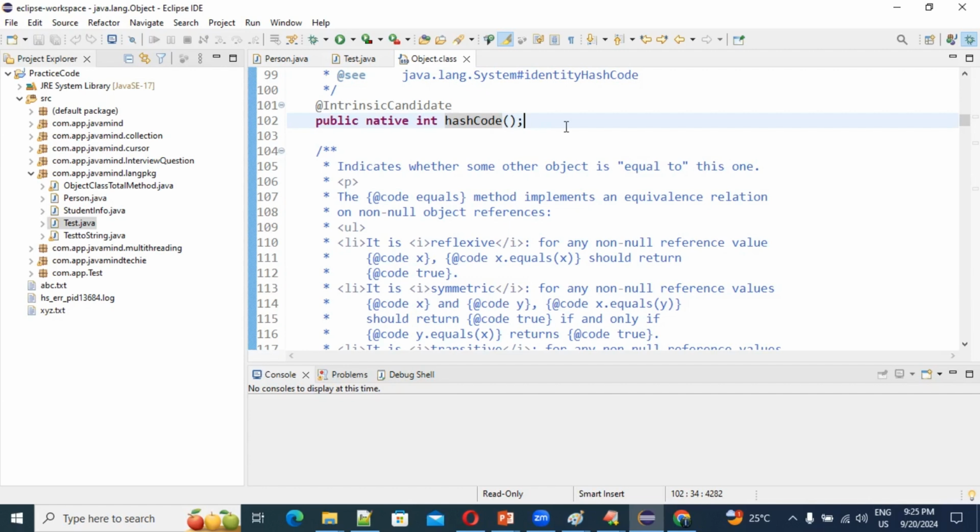You can see here line number 102: public native int hashCode. That is the main important point here. Due to native, this hashCode method doesn't have an implementation in the Object class. I will explain what native is, don't confuse. First, you should know why the implementation of hashCode is not there in the Object class.